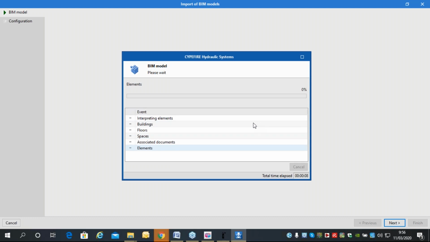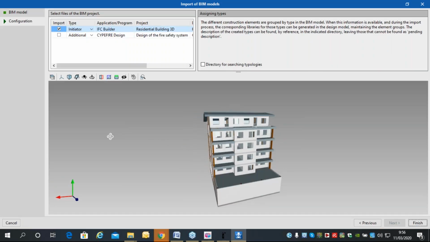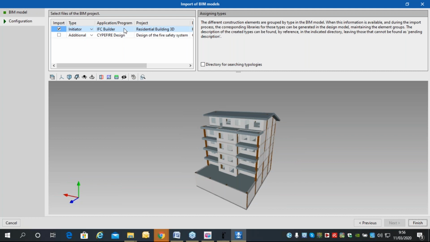The software is going to read the BIM model. This is the 3D architectural model. Remember the difference with the previous design we have done in Sitefire Design. Here we have the initiator, this IFC Builder. I insist, we could have done it with Revit, ArchiCAD, Allplan, Bentley, SketchUp, etc. Every BIM model that you could imagine that can generate an IFC file we could use in order to start this Open BIM workflow.